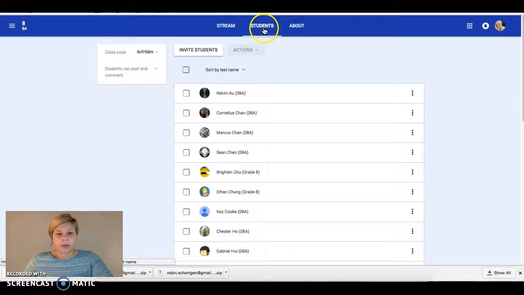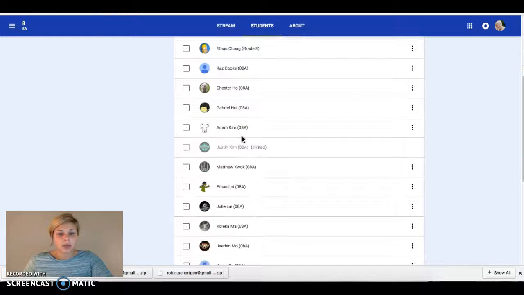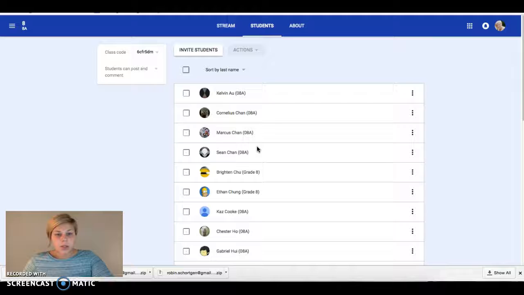Let's go over to students now. All the students that are in the class are listed here, and you can see that there are still a couple kids who have not logged in, and those names are in gray here. This is a wonderful platform for communicating with kids because you can tick their name and email them. If any new students come, you just invite them, and the class will show up automatically in their homepage section with all of their classes.